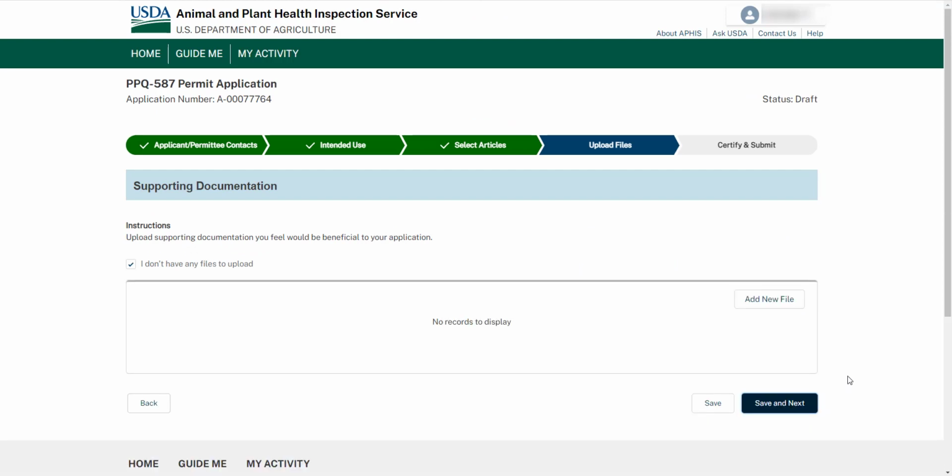In the Upload Files section, you have the option to upload any additional documentation you wish to include in your application. This section is optional. Click Save and Next.